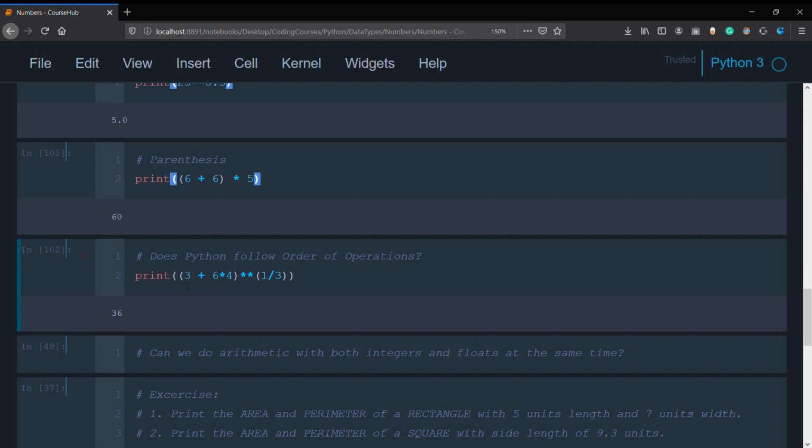So now that we're in this parenthesis, let's look at multiplication. 6 times 4 is 24, right? That's multiplication. And now we're going to do addition. So 24 plus 3 is 27. So whatever is in this parenthesis right over here is 27.